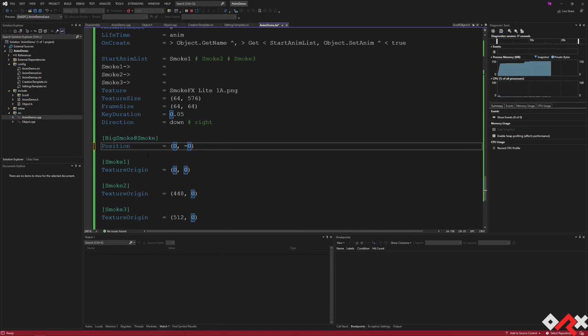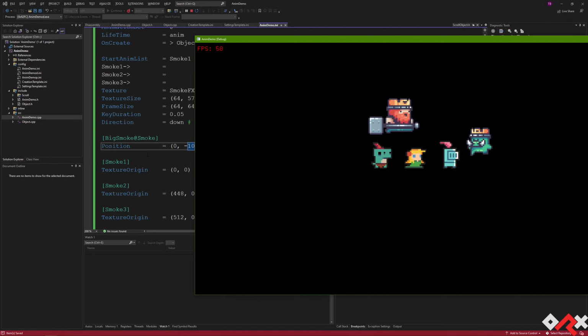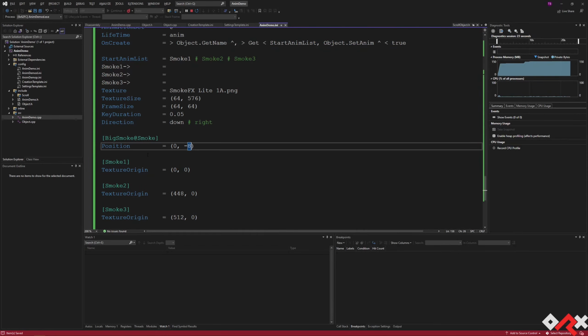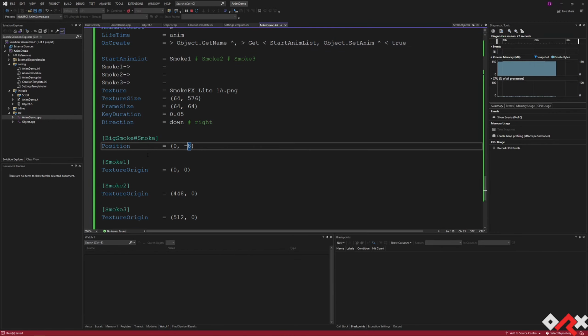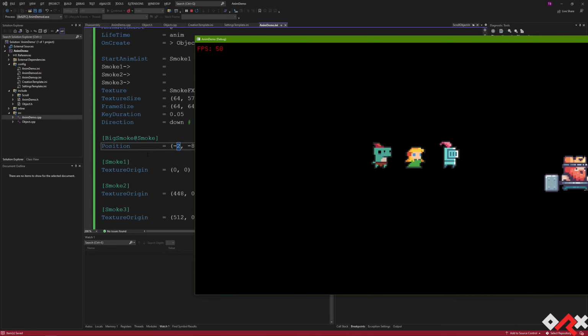Yeah, it works. See, now it's higher. It's a bit too high, maybe. -8. Let's say it's good for our purpose. Yeah, it's not perfect, but you get the gist of it. Basically, you can override it in debug on the fly and test it and see what it does. And now we have a big smoke versus a small smoke.